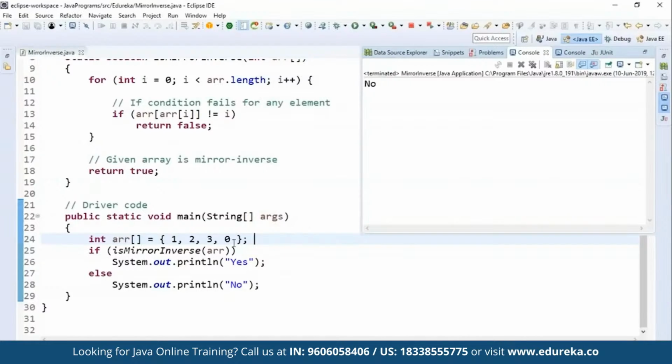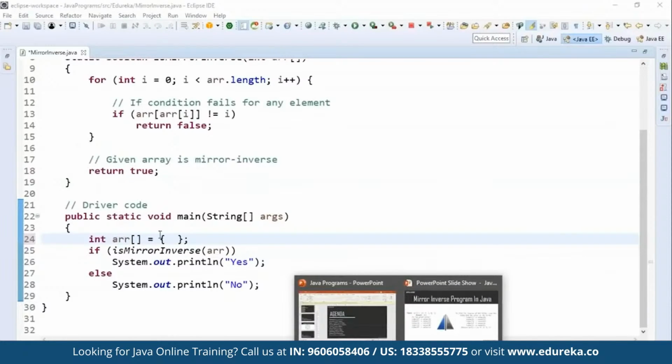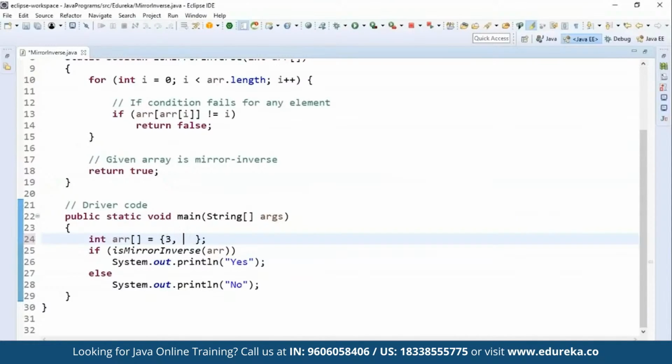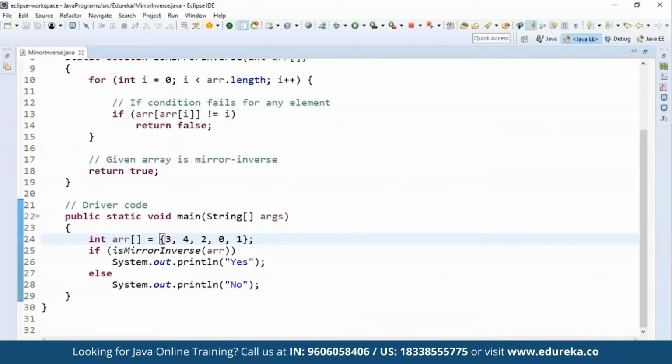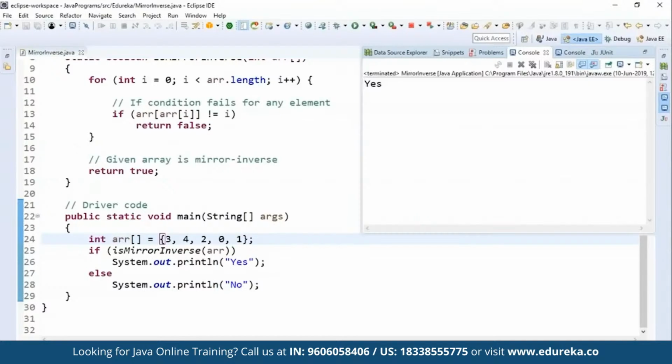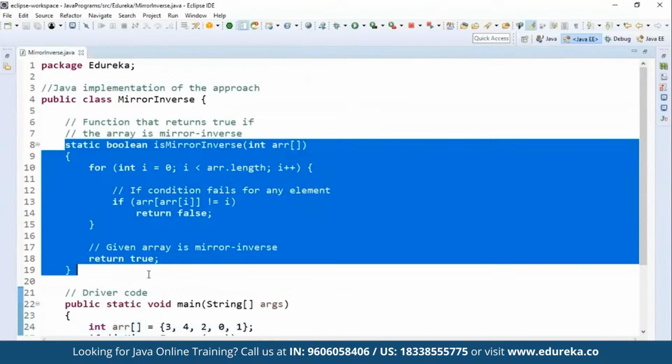It will say no only. But if I change this, say I'll give the array that we had over here, that is 3, 4, 2, 0, 1. Okay, it will print yes because it is a mirror inverse, right? So you can see that when I run the program, it said the given array is mirror inverse. So this is how you need to configure the program and check whether the given array is mirror inverse or not by writing a method in this way.